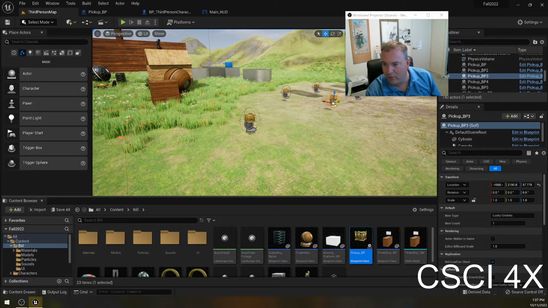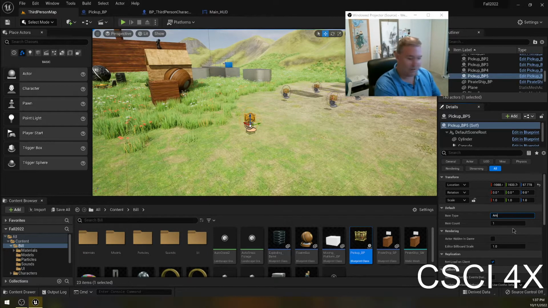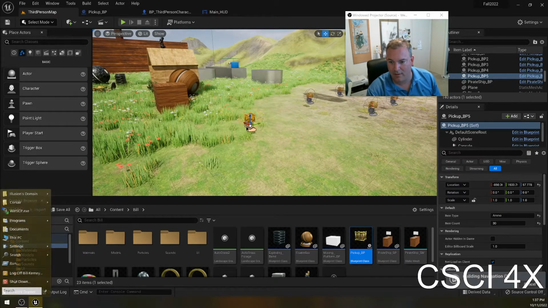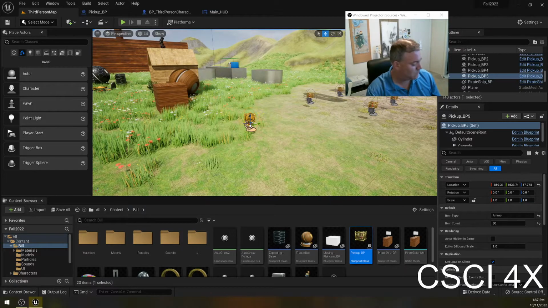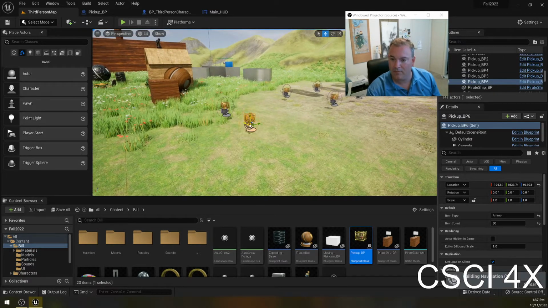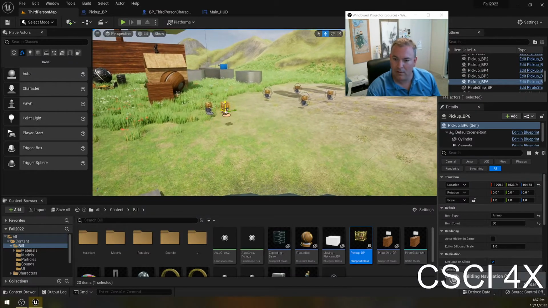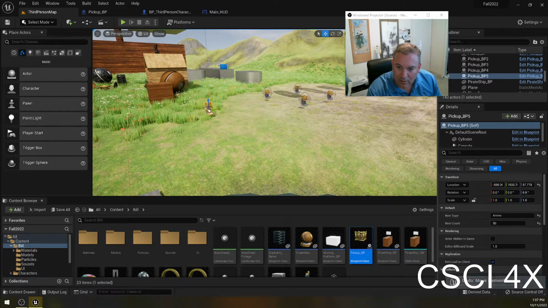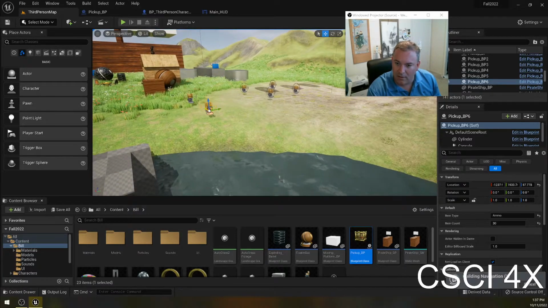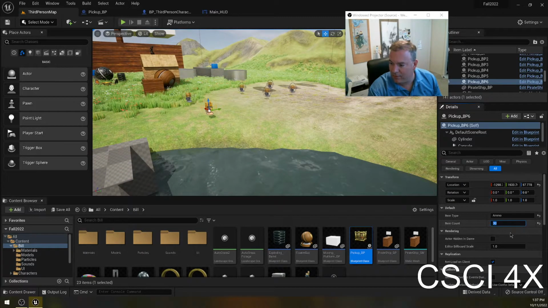So all of these lucky crickets over here give you 1 lucky cricket when you pick them up, but this guy over here, he's going to be an ammo pickup that gives you 30 ammo when you pick him up. And then this one over here will give you, I don't know, 10 ammo when you pick it up.